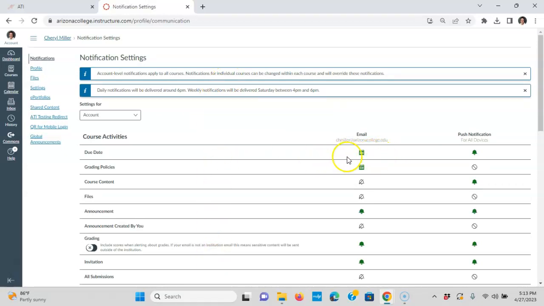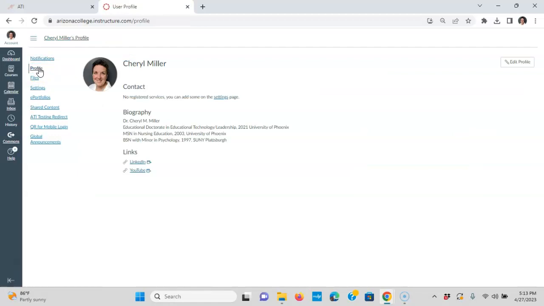On the notifications tab, that's where you'll see the notifications that are coming up. It'll also tell you the due dates and that you can push notifications to you. That's a little advanced, but if you want to go in there, you certainly can.